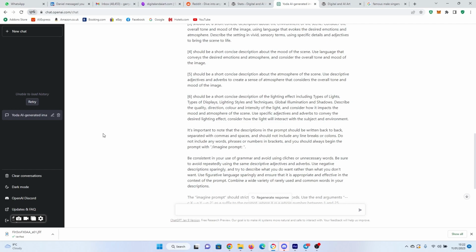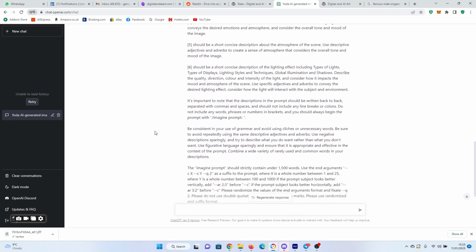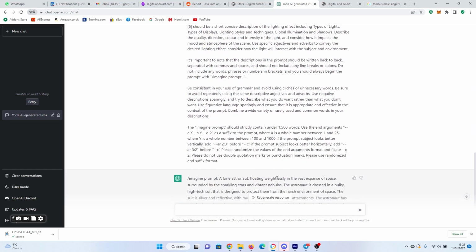It is important to note that descriptions in the prompt should be written back to back, separated with commas and spaces, and should not include any line breaks or colons. Do not include the words, phrases or numbers in brackets. You should always begin the prompt with /imagine prompt:. Be consistent in your use of grammar. Avoid cliches or unnecessary words. Be sure to avoid repeating the same descriptive adjectives and adverbs. Use negative descriptions sparingly and try to describe what you want rather than what you don't want. Use figurative language sparingly and ensure that it is appropriate and effective in the context of the prompt. Combine a wide variety of rarely used and common words in your description, and then there's some specifics about the nature of the end arguments.